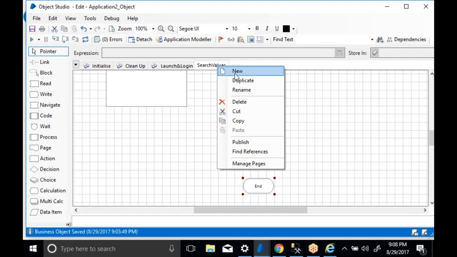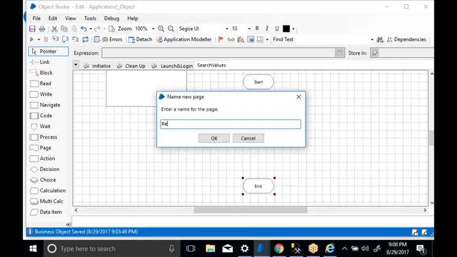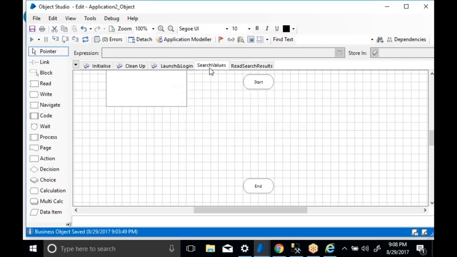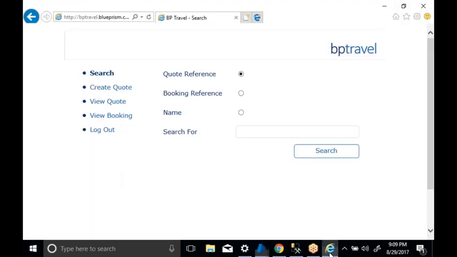After the search, I want to read the values, so I will create read search results. In search values, I will search for the element, enter the data into the search text box, and click on a button. Whenever you are navigating from one page to another, as soon as you log in, you are coming from the login screen to the searching screen.